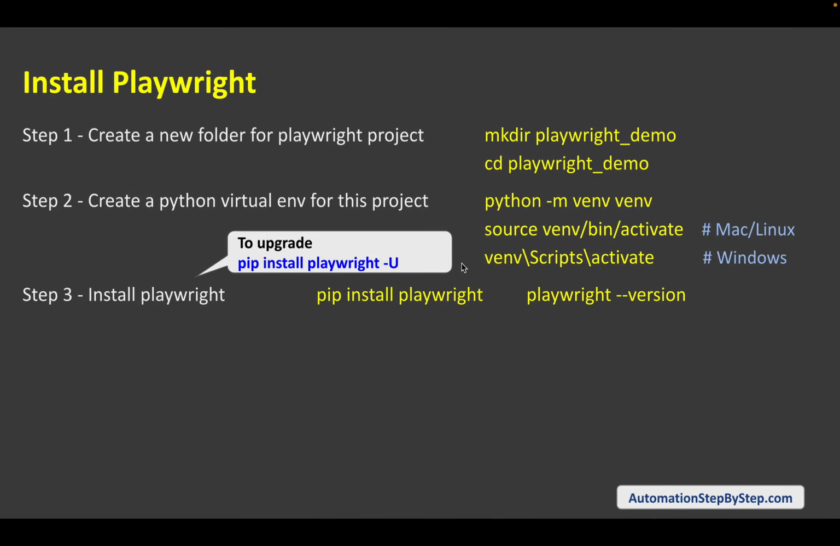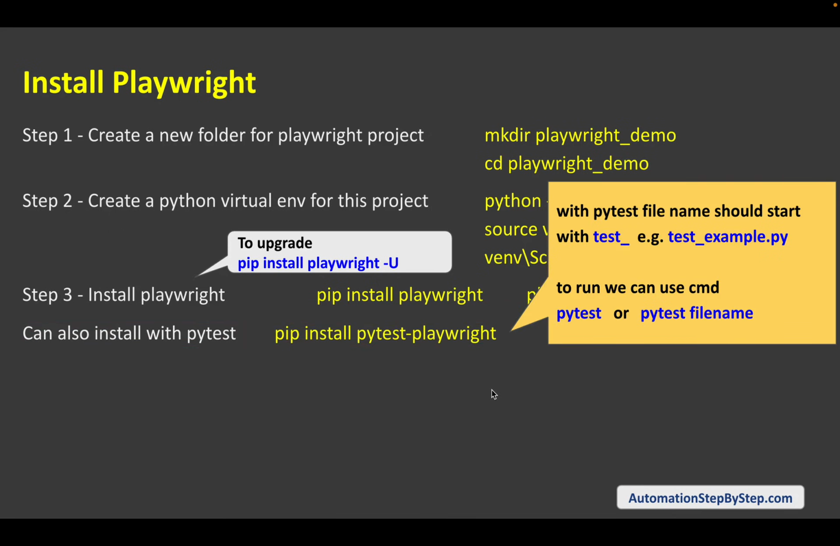Okay, and just in case you want to upgrade Playwright, the command will be pip install playwright space -U. Now as I told you, we can also use Playwright with PyTest using the command pip install pytest-playwright, and if you do that, here we can use PyTest directly, and in PyTest whenever we create a test file, we use test in the name, like test_example.py, so that whenever we run using the pytest command, it will run all our test files. It will check this in the file name and then it can run it.